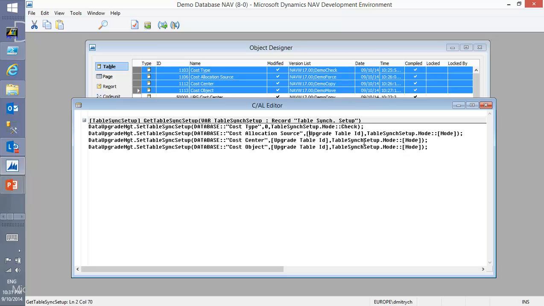For cost allocation source, I also don't need any upgrade table because I'm going to force this change, and I'm going to use force option. For the cost center, I will use table 50,000, and the synchronization mode will be copy. I want to save the data from the comment field in my upgrade table. And for the cost object, I'm going to use table 50,001, and the mode will be move.